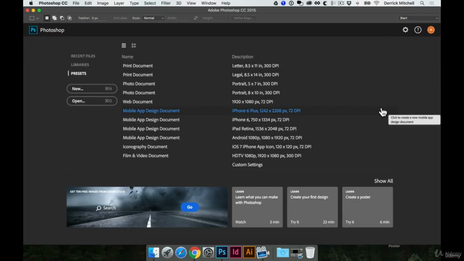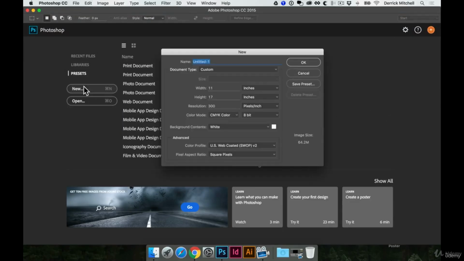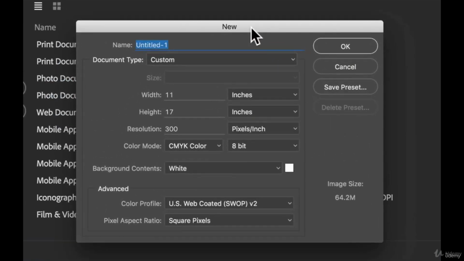Okay, so now that we've defined our color modes, let's go ahead and get back to this new window dialog box here and make sure our settings are correct. So we're making a print project. So just to verify, we've got our width and our height set to inches. We've got our resolution at 300. And we've got our color mode set to CMYK.